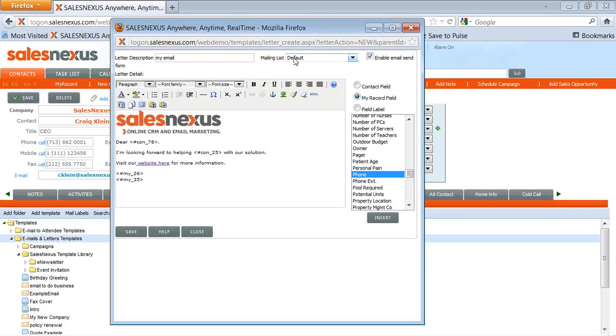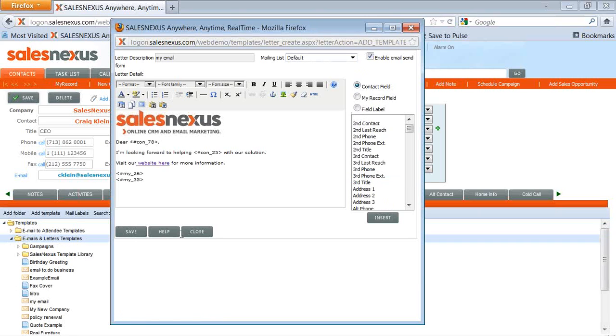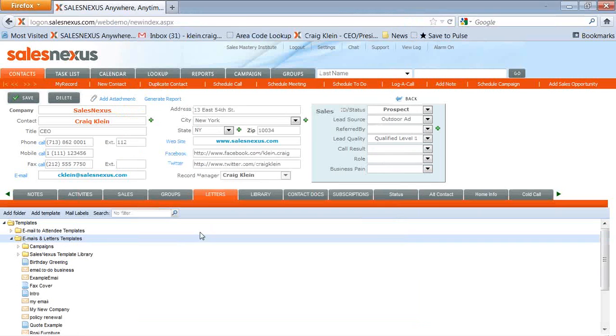All your contacts that you enter into SalesNexus manually or load in through an import are automatically opted into the default list. So that's why that's your best bet. Hit save at the bottom, and we're done. We have an email template.